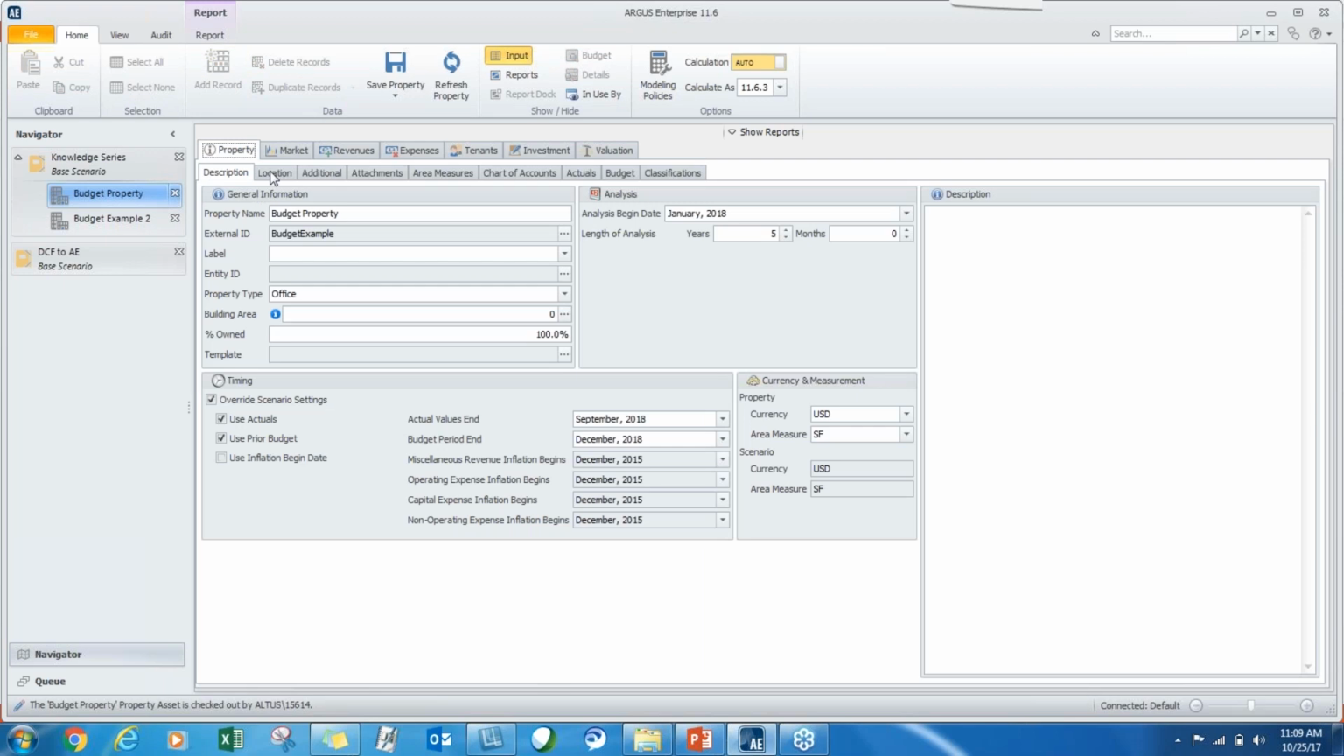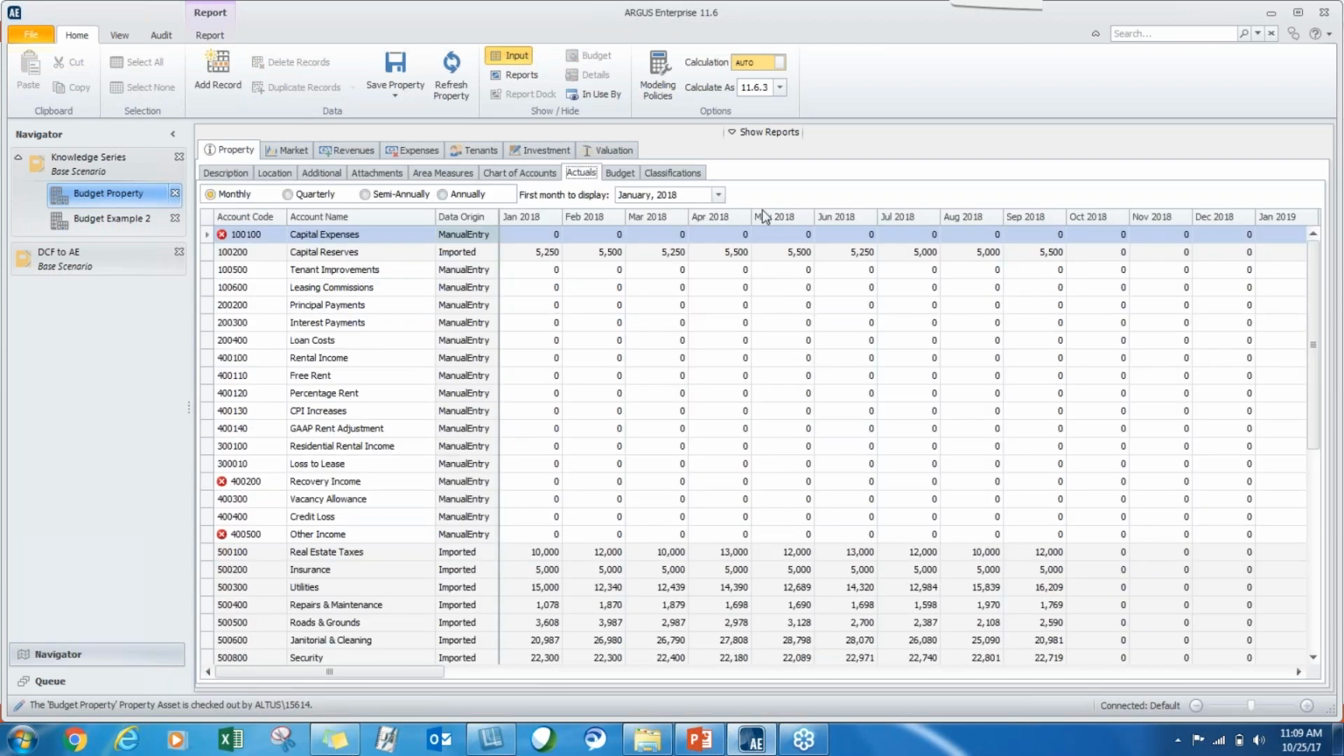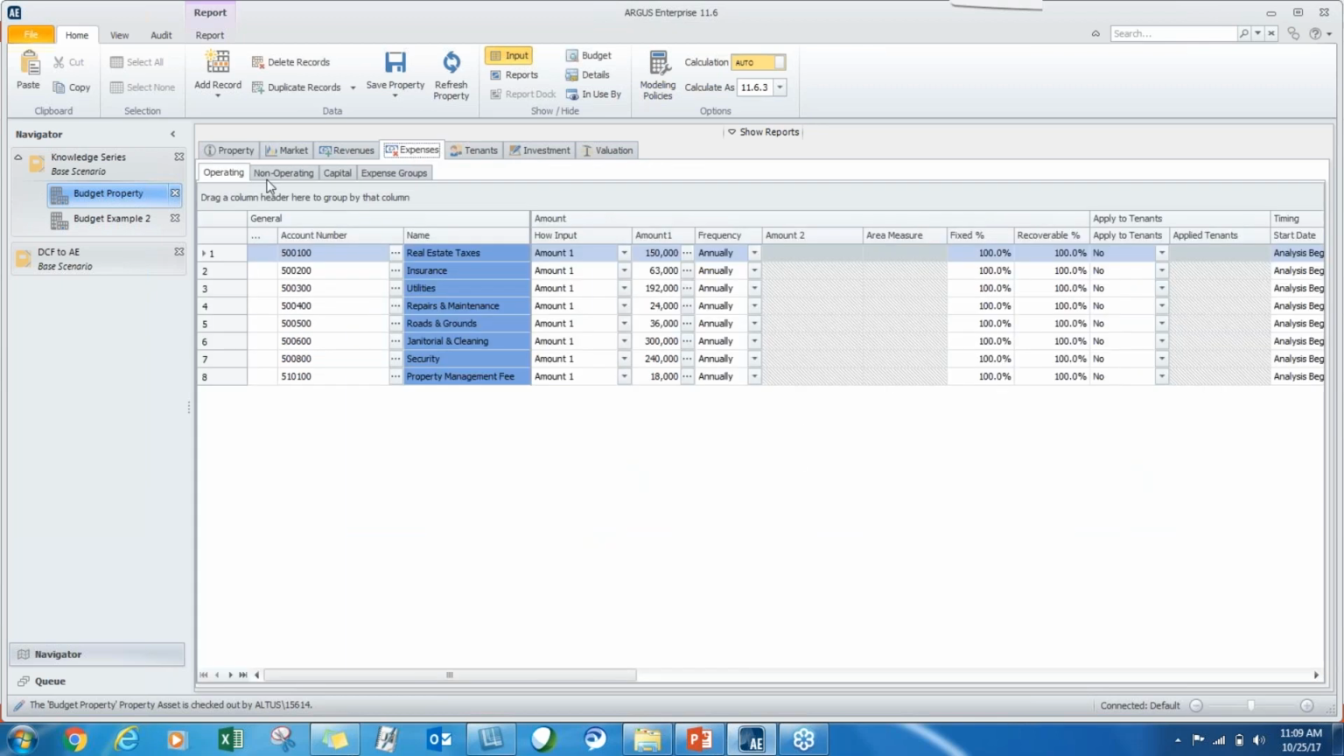So if I go to my property parent tab, actual subtab, if I take a look, I have some actual data imported in. If I go to my budget subtab, I have some budget data imported in. And what's great about this is if I go to my expenses and I take a look, I can click in the ellipses field, or in the amount field, I can click that ellipses and take a look and see what my actuals are, what my budget is, and what my forecast is.